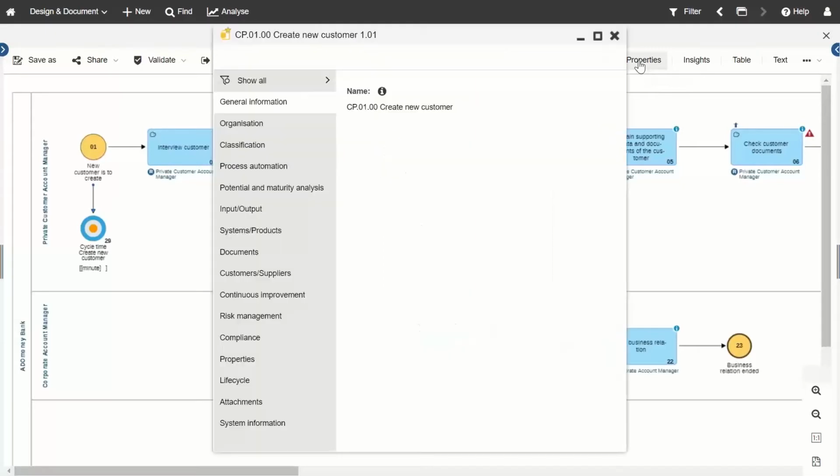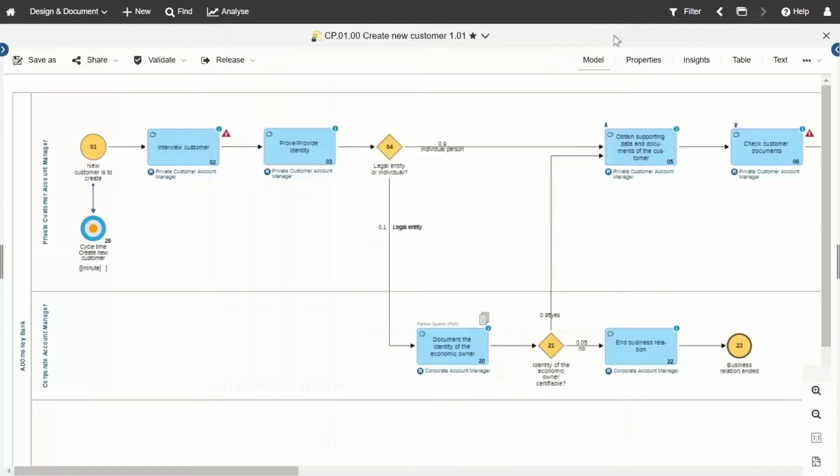Again, if you click the Properties up here, it opens up the notebook for the entire process. To open up the notebook of a task, as you saw, you double click, or for any other object, just double click.